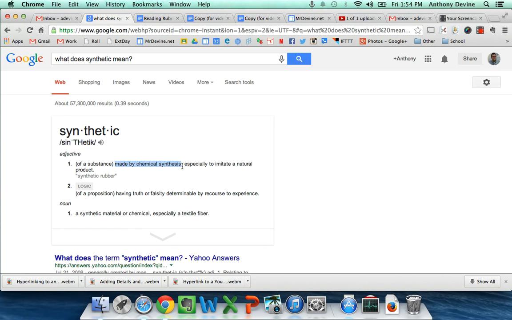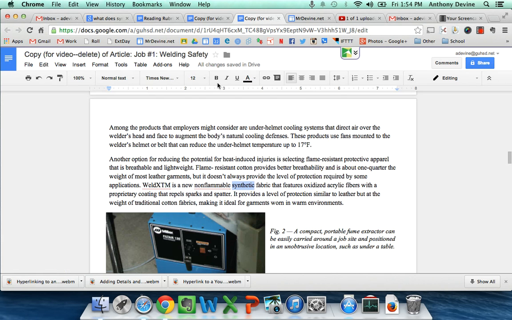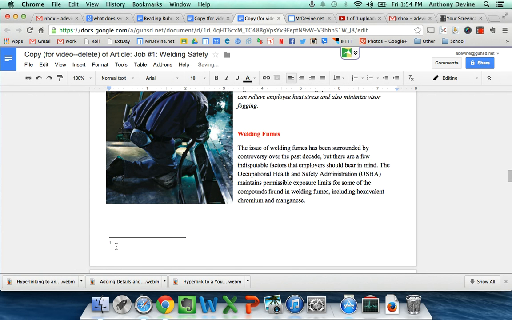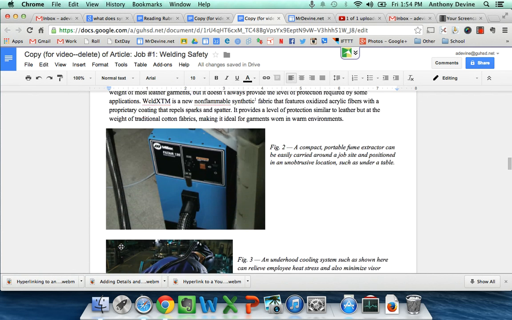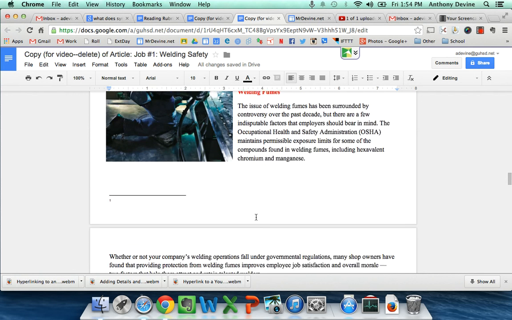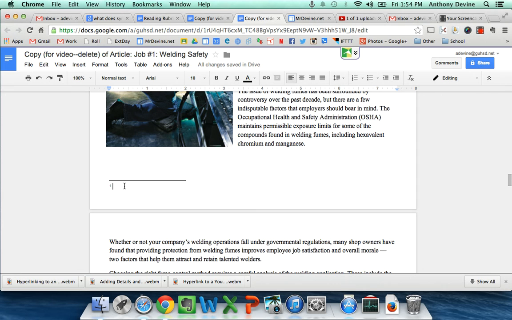I like it, I understand it. I'll just actually copy part of it. I don't think I need all of it. Then I'll come back to my article. You'll highlight the word that you want to footnote and click Insert, Footnote. And then a number 1 appears at the bottom, and if I scroll to the top, after the word synthetic, there's a number 1 that tells me to look at the bottom of the page, or the foot of the page, and there's my note, and that's where I can paste my definition.